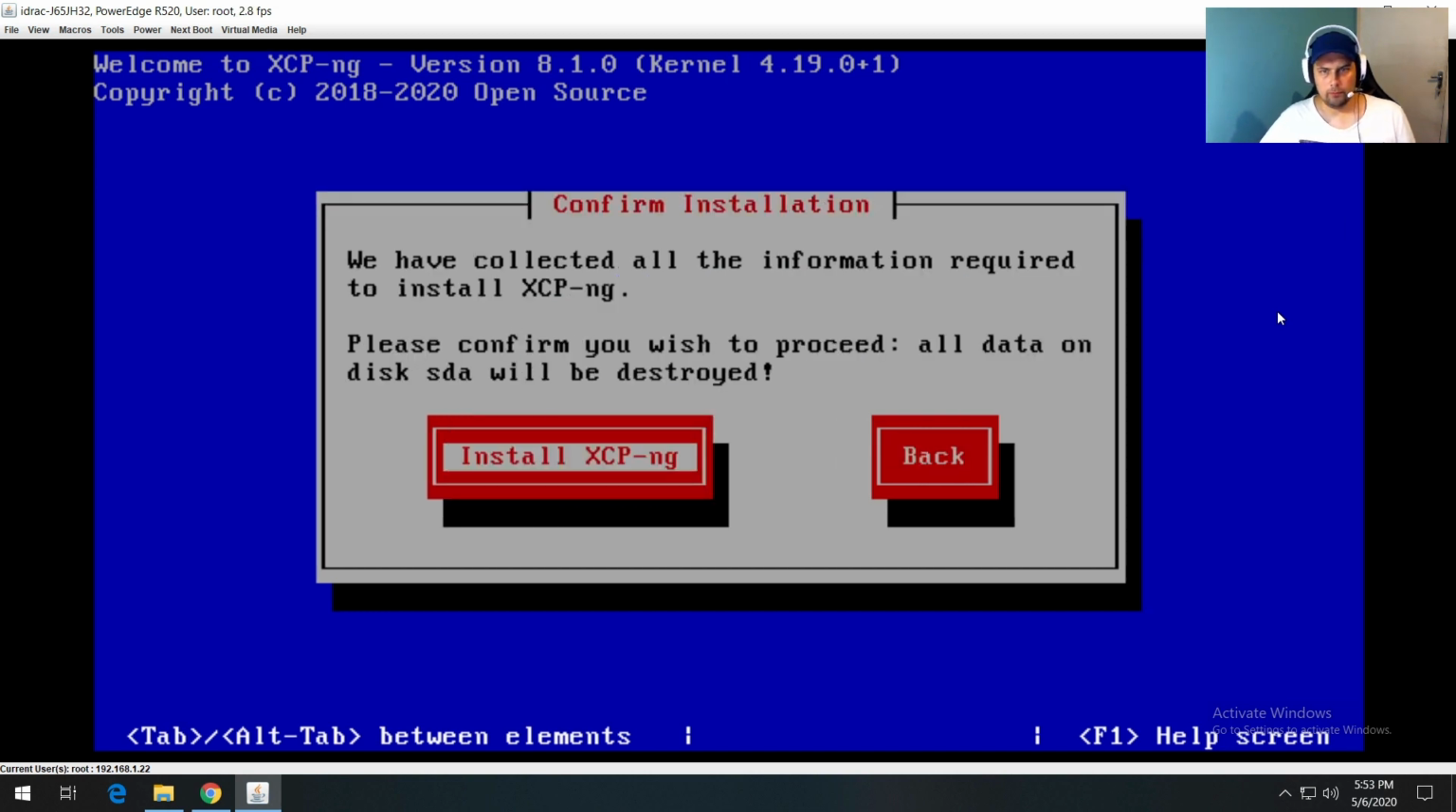We have collected all the information required to install XCP-ng. Please confirm you wish to proceed. All data on the SSD will be destroyed. So I'm going to fast forward this process because it's going to take a while, especially because I'm using the virtual media. The ISO is going from my computer to my server over the local network. So I will see you when it's done.